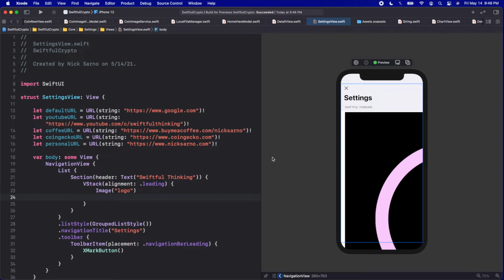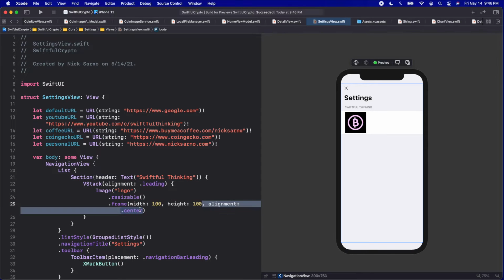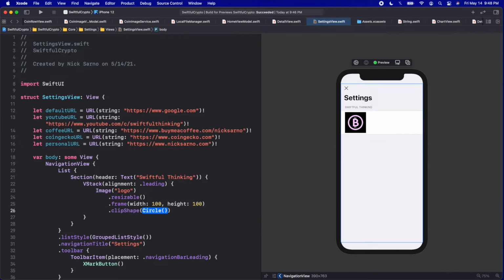And this is obviously way too big, so let's make it .resizable, .frame. Let's give it a width of 100, a height of 100. We don't need the alignment. And let's give it a .clipShape. Let's use a rounded rectangle with a corner radius of maybe 20. I think that looks better.